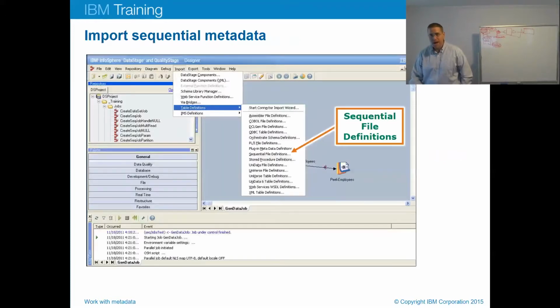So here's how we can bring in a table definition from a sequential file. This is the import menu, import table definitions. And as I said, there's quite a few options there. COBOL copybook, we mentioned APIs, there's an option for WSDL, web service description language files. XML schemas is an option. And of course, among them, we have the option for sequential file. So we're going to start with sequential files. Import a table definition from a sequential file.